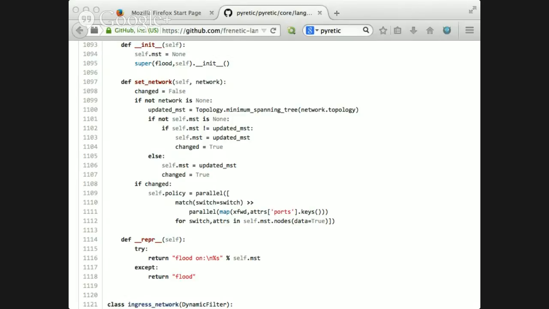Yeah. So if you're using flood, you could create a dynamic policy that descends from flood, and in your flood, you could change things around so you could print out the MST, for example, or you could just create your own printer and do the MST calculation.